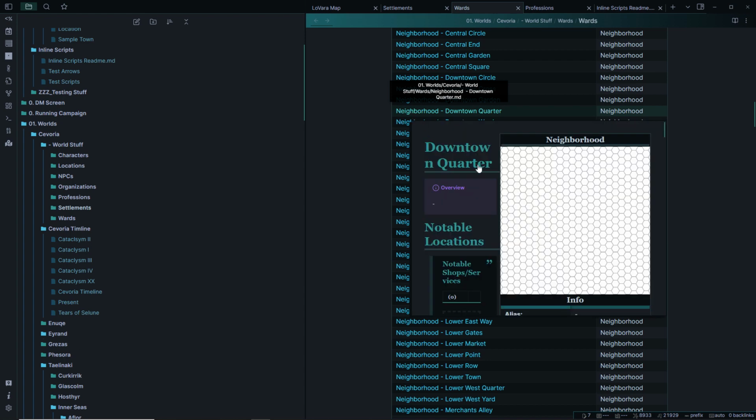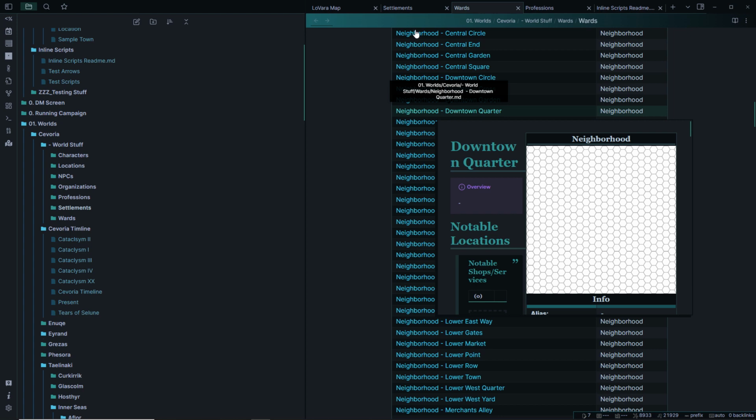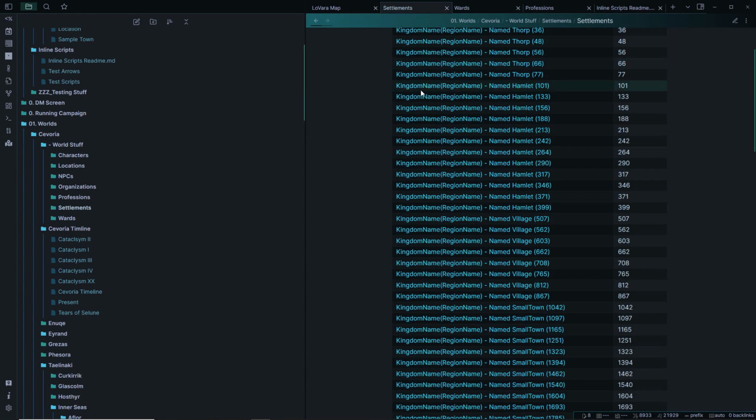For a ward, most of my templates are using Prostachio's templates. You can find him on Discord. He's got some great templates. I basically grabbed his templates. I did a little tweaking of them, but for the most part they're the same. Same with the kingdom templates.